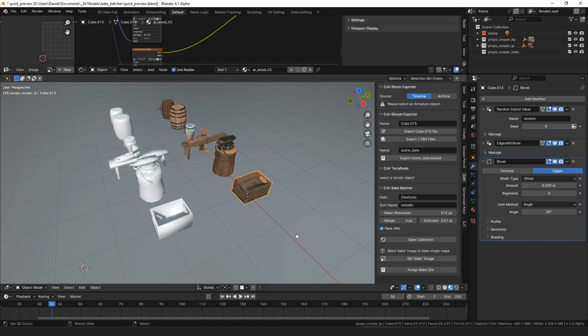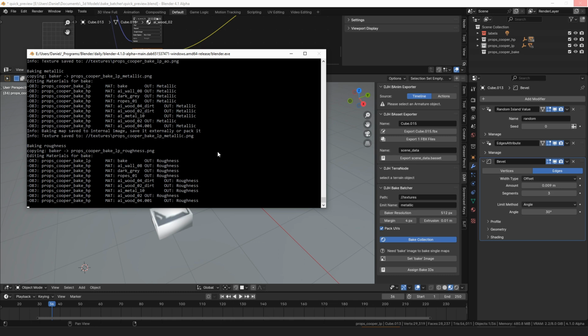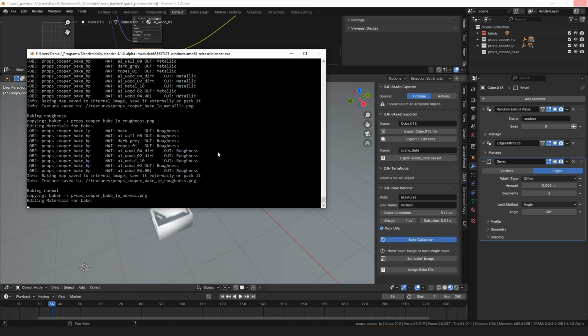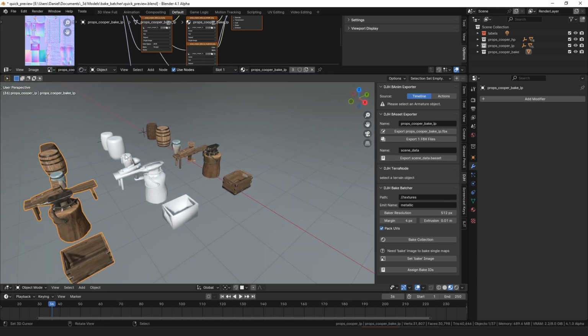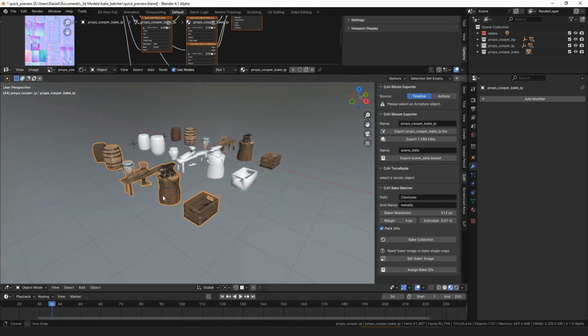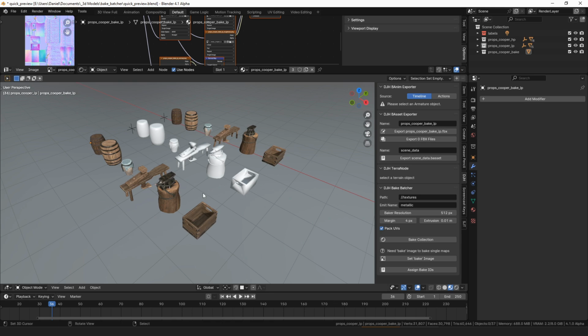Once you're happy with all of your settings, all you have to do is click Bake Collection. It will show a progress number on the cursor as it's working, or if you have the console open, you can actually see what it's doing. So currently it's baking the roughness, now it's baking the normal map. And then when it is complete, it will create a clone of the entire low poly collection, put a new material on it with the textures it just baked as the sources, which looks like this.